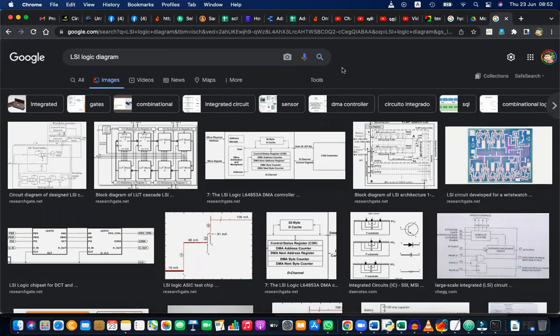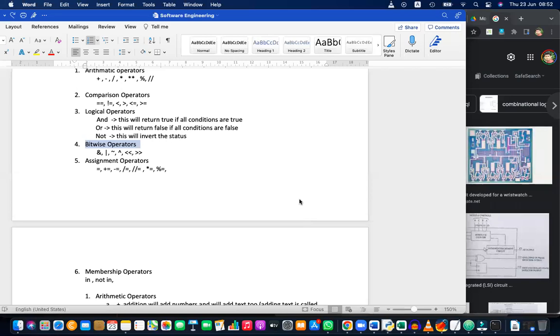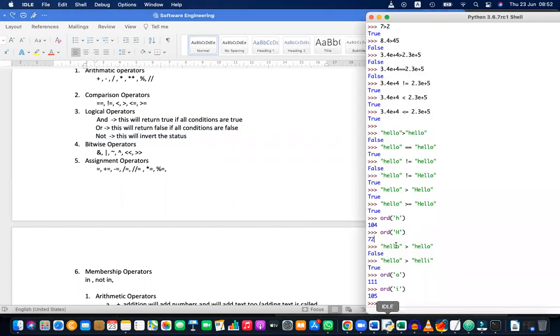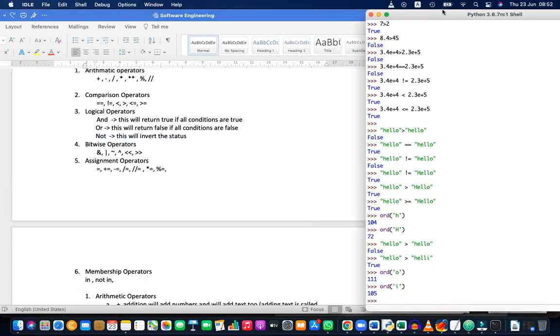Okay, I think you have a clear idea about this logic, because before learning programming, you need to understand what is going on with the hardware. Logical operations: here I have given a very simple definition, but now you know the big picture. AND will return true if all conditions are true, OR will return false only if all are false, and NOT will invert.